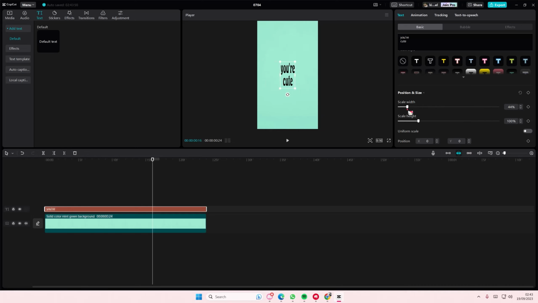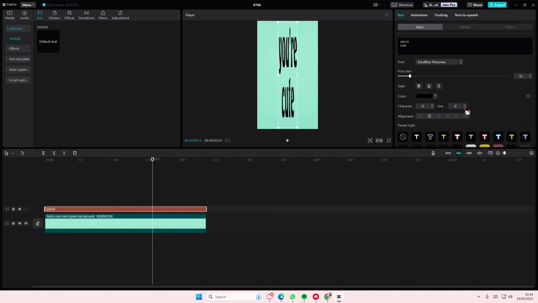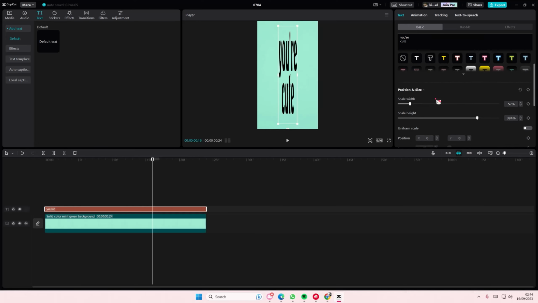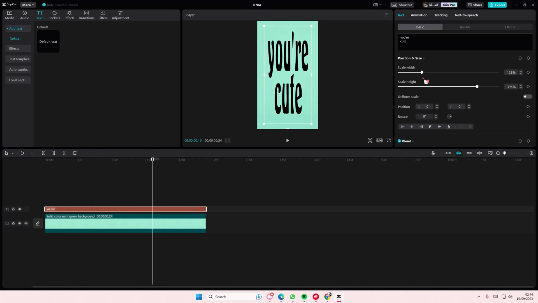So I'm just going to make it this way and then make it really tall so you can't really see the text. And yeah, that's basically it. You can also adjust the line here so the text looks more squished together. But yeah, that is basically it.